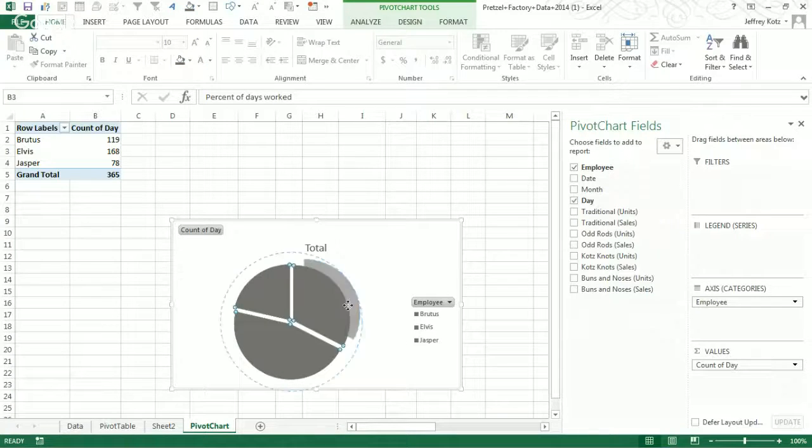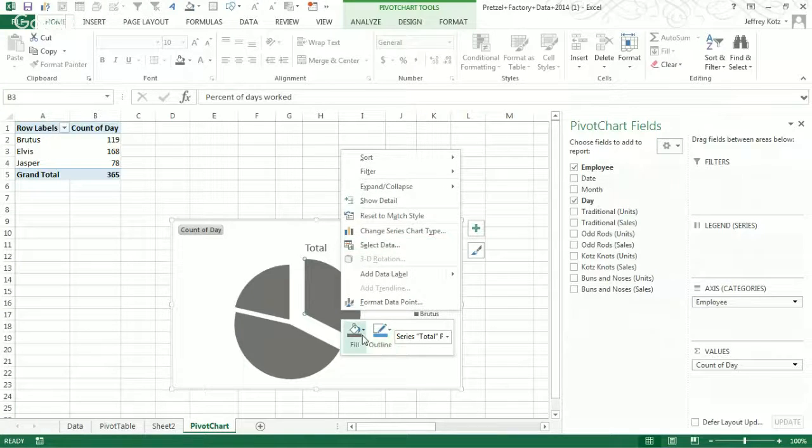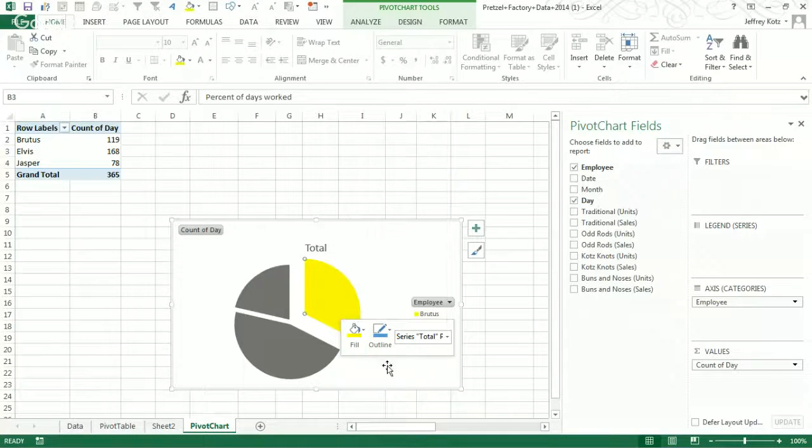Oh, no, now it's changing all of them. Let's just make sure we're only looking at this one. I don't even know who this one is, but I'm going to fill it to yellow. And it looks like yellow must mean Brutus. And I can do all this cool stuff to this chart.